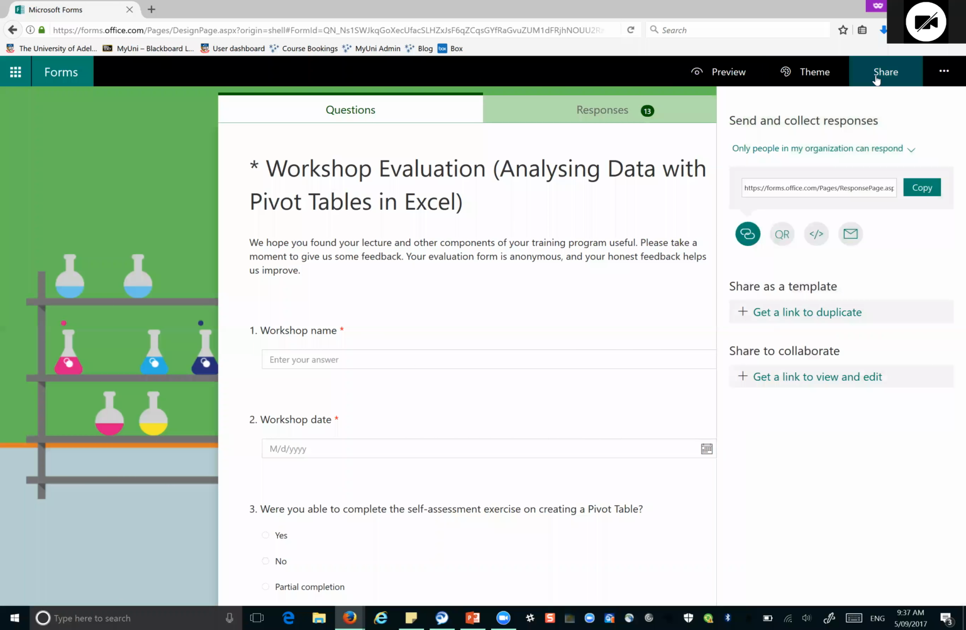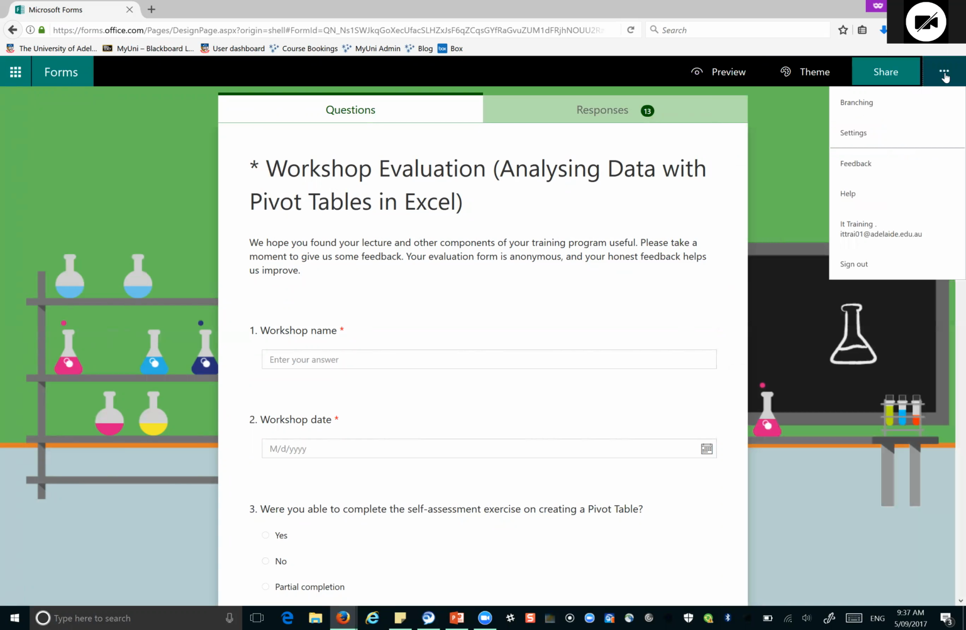I've also got here the ability to share, and I'll talk about that a little bit when actually showing you how to build one of these surveys. That's how you share. I also have, anywhere where you see 3 dots, remember, that means there are more options. So I can go in here and I can change my settings. I've got my branching there. So these are the sort of things that are to do with forms. These ones at the bottom are more to do with generally being in this Office 365 environment.